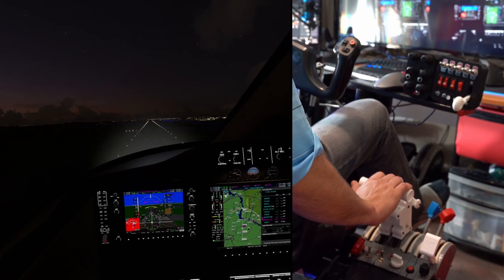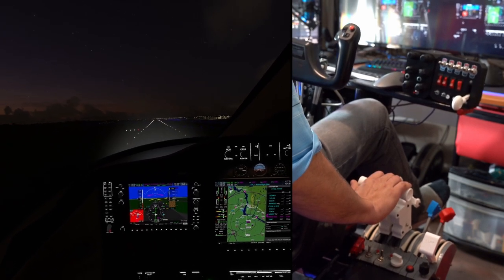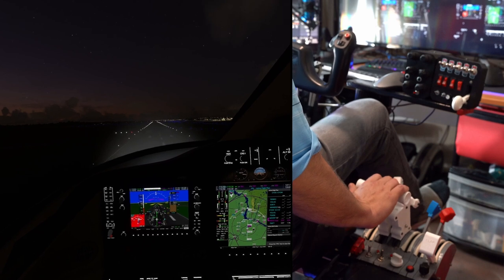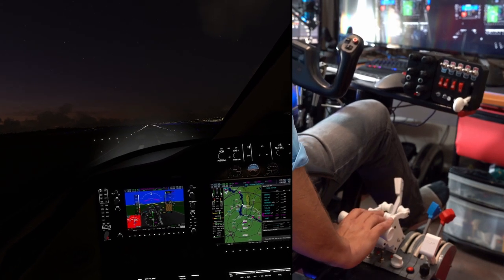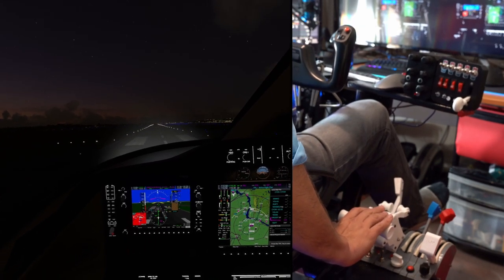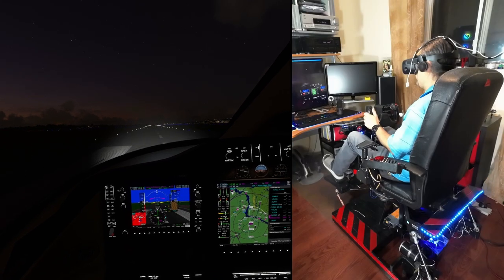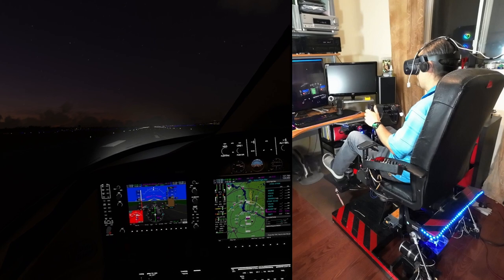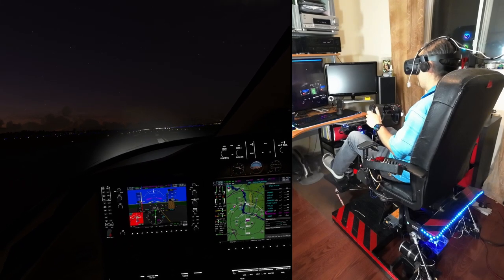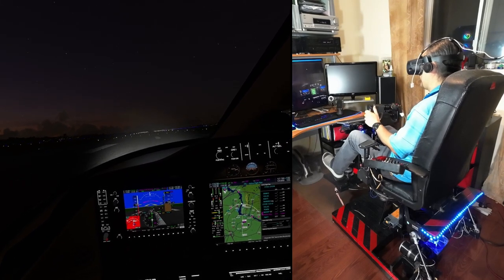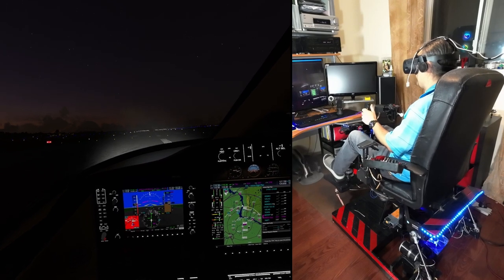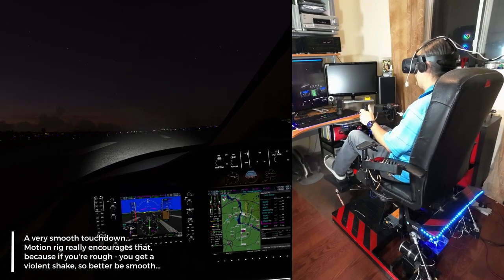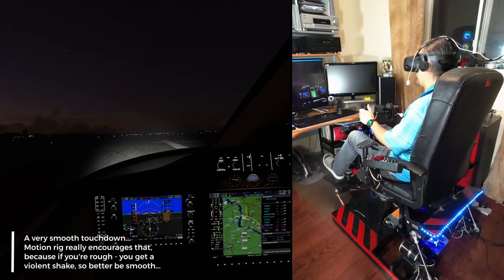Okay, we crossed the threshold. Throttle to idle. And flare right about now. Romeo 1, exit runway when able. Okay, and we're down.